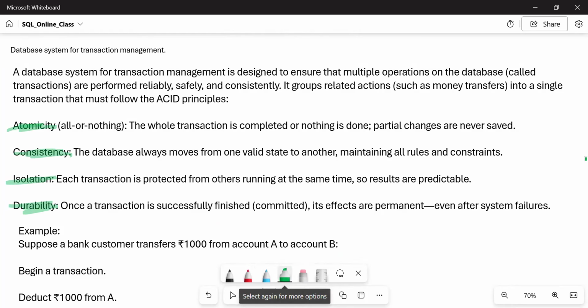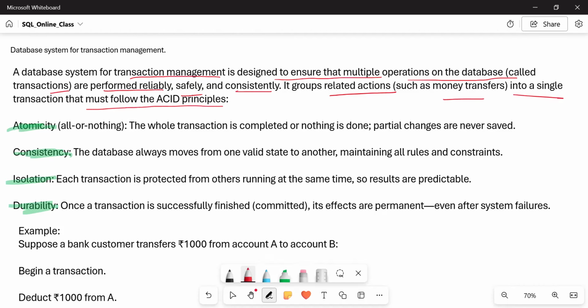You see here, a database system for transaction management. This is what your question is, designed to ensure multiple operations on the database, which are ultimately called a transaction, are performed reliably, safely, and consistently, right? It groups related actions, such as if you want to perform some money transfer, into a single transaction that must follow the ACID principle. So this ACID principle you keep in mind, right? A for atomicity, C for consistency, I for isolation, D for durability. One line of definitions I have given, you go through.